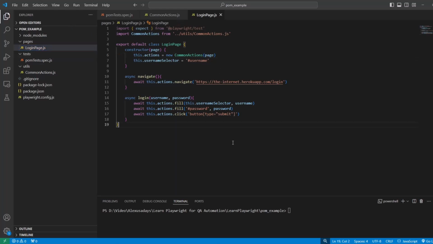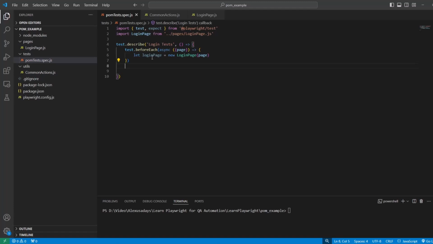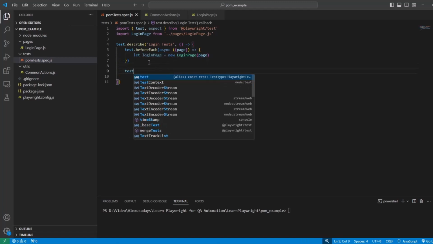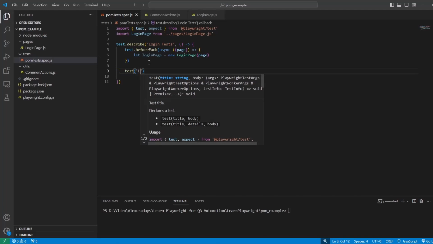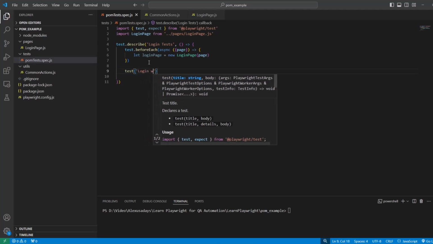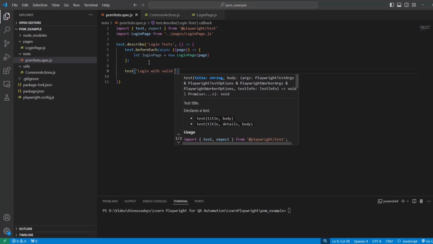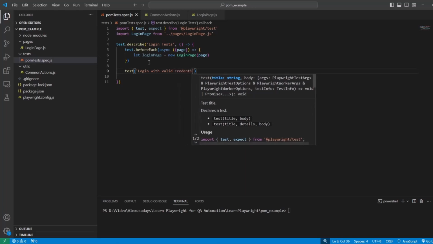All right, so okay, we have the object login page. Now we actually have to use it, right? So let's create a test. Let's call it login with valid credentials.